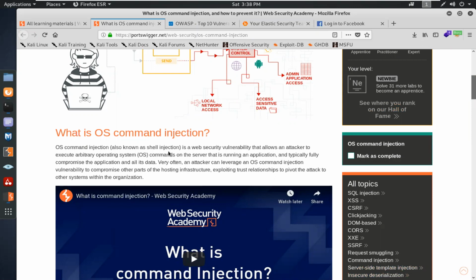So you see, shell injection is a web security vulnerability that allows an attacker to execute arbitrary operating system commands. Arbitrary means malicious. This is on the server that is running an application, a physical device hosting our website and web API, and we can typically work with it and fully compromise the application via its data.